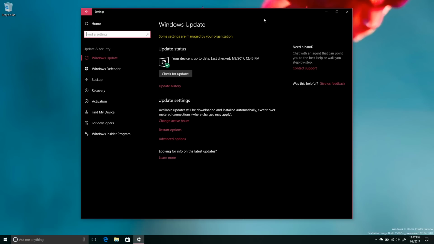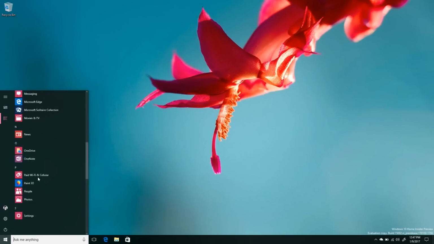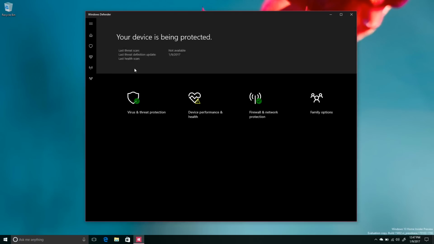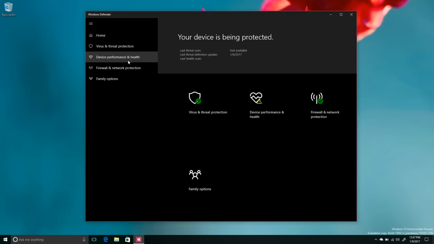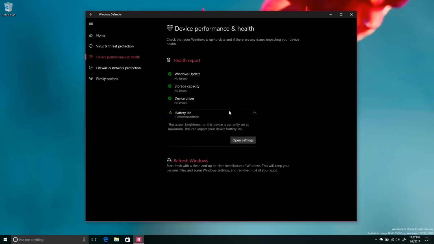Now, if we move on to the Windows Defender app, the Windows Defender app has been given a few more improvements here. There's now a new device performance and health options area here, which gives you an overview of what's wrong or what's right with your machine. You can see here that it thinks that I'm using my screen brightness too high, which affects battery life.